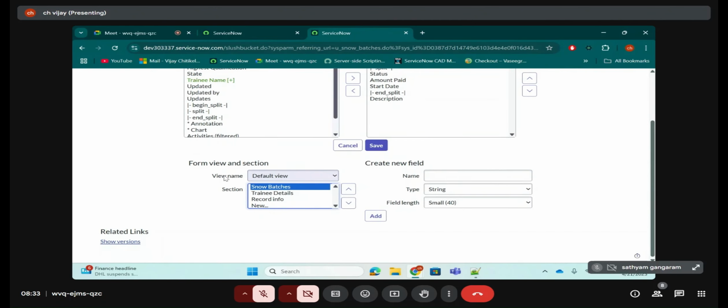If you see above this section, we have something known as view. See, form view and section. This is the section, that is fine. There is a view also. This is the view name. Okay. So how can I create a view? Click on this drop down. You see default view. I told you whenever you create a table, the default view will be created by default. On top of it, whatever views you want to create, click on new here.